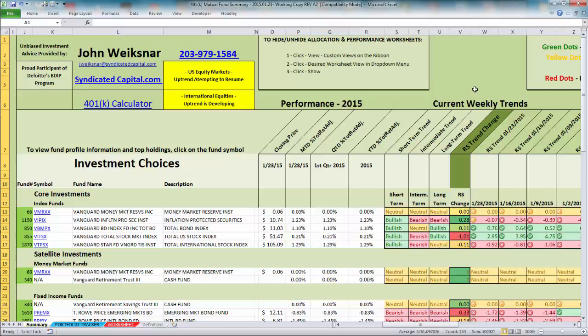And then what I think are the most important columns are the weekly trends. These are anchored by column V, which is the relative strength trend change column. We like to use that as the center line to make our investment choices.